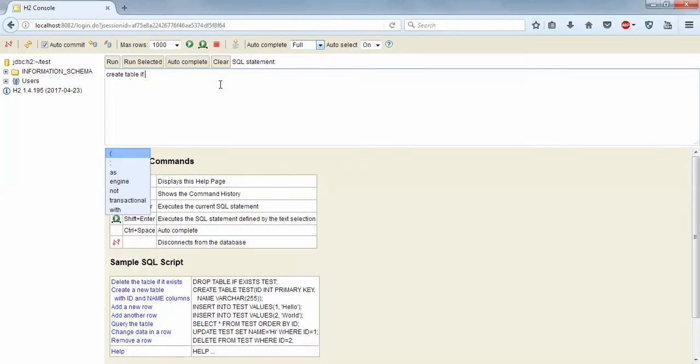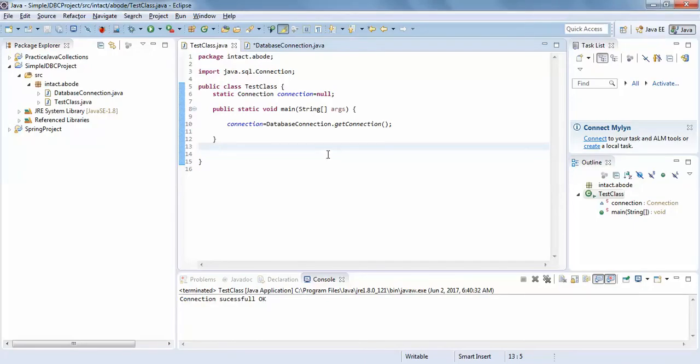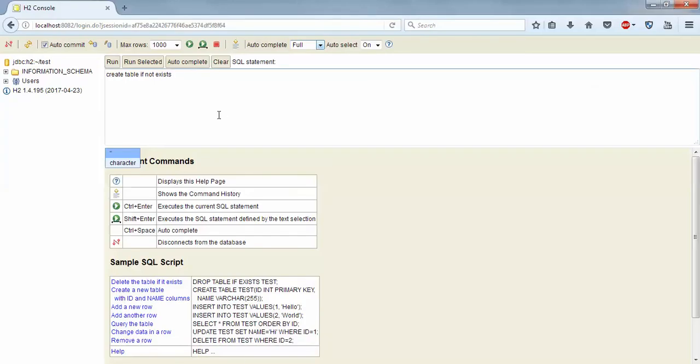If not exists. The reason why you can simply create table, but why I'm saying create table if not exists: when you're trying to work with some project, if there is no table in the database at the startup time, it will create the table for you, so that you can directly insert the data from anywhere and you can manipulate the data. So that is the reason I'm using create table if not exists. Create table if not exists, some table name.